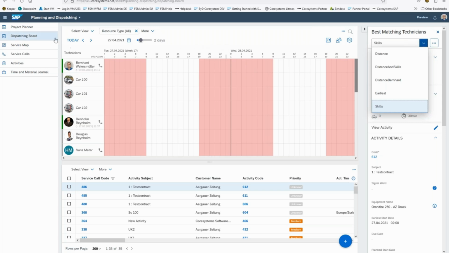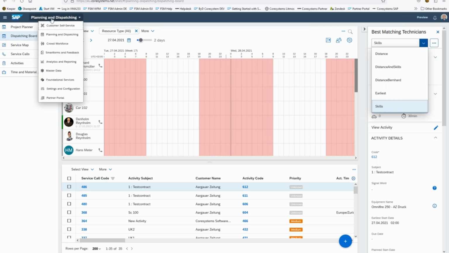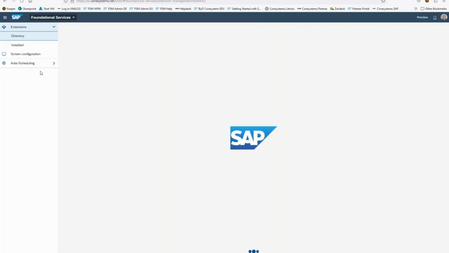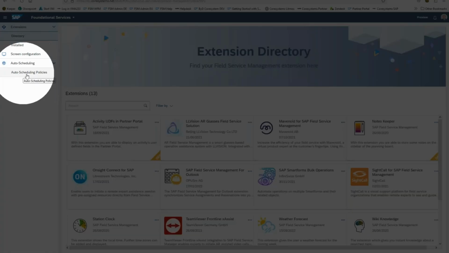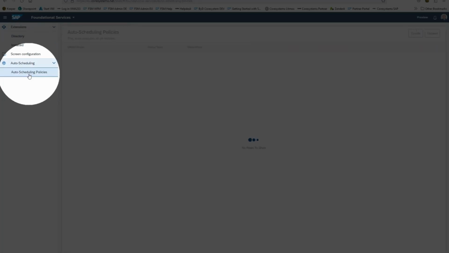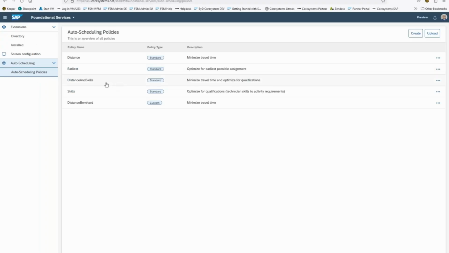Now let's look at the policy editor itself. I will go into the planning and dispatching area menu, and I will talk about foundational services. So let's click here. Then down here you have the auto scheduling tab, and then the menu called auto scheduling policies. That's where you need to go. You have the 4 standard modules or policies which are already available, and this one here I created myself.